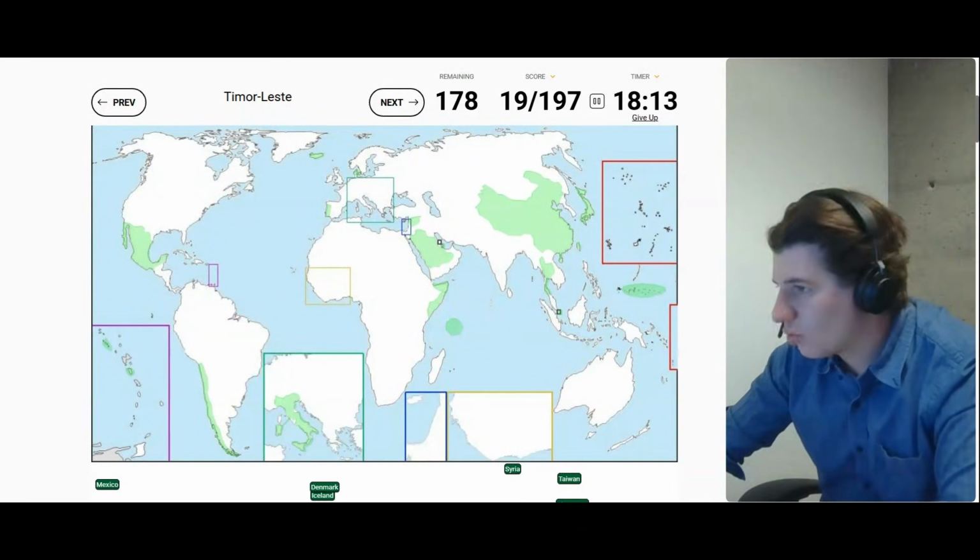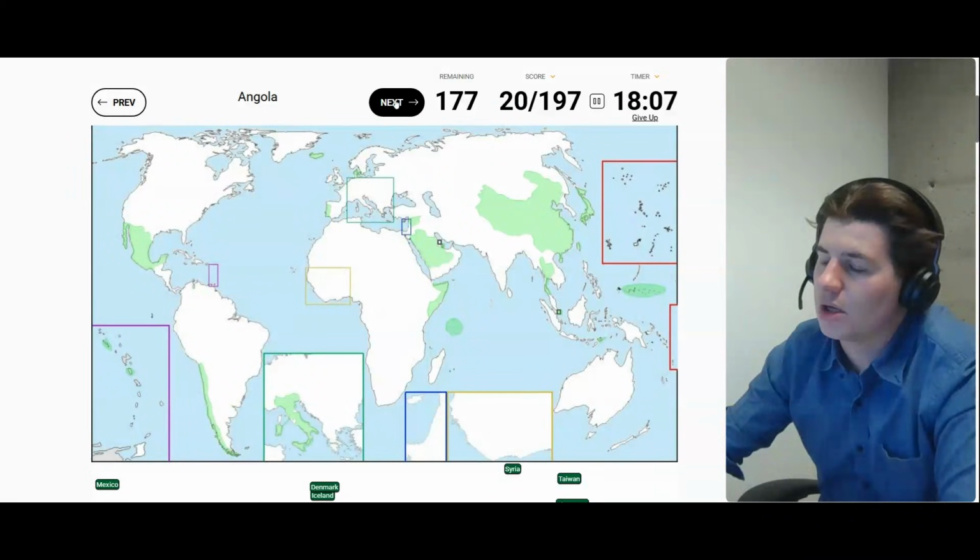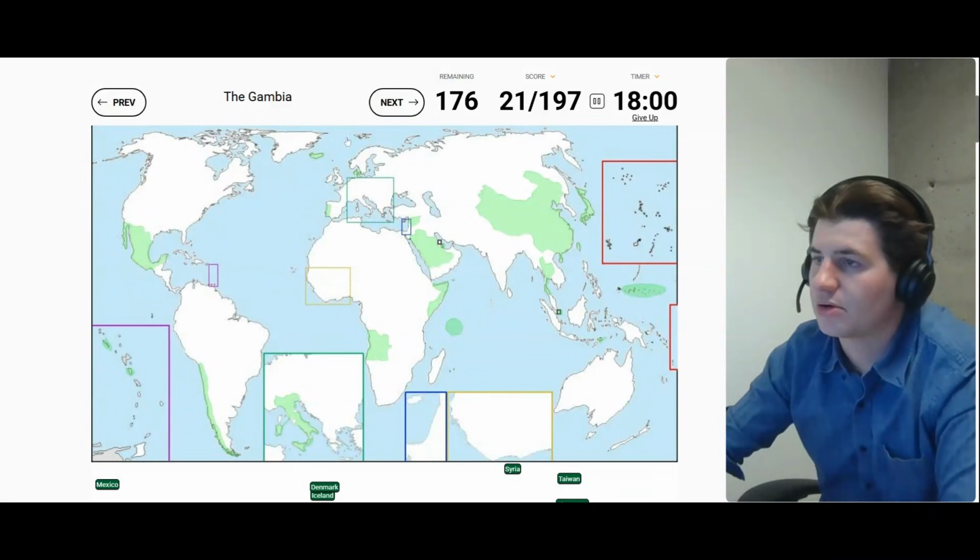Timor-Leste or East Timor, it's down here just above Australia. You have to be careful because it's small, but it's that corner. Angola lies above Namibia. It goes South Africa, Namibia, Angola, and it's pretty big, so it's hard to miss. Gambia is tiny. Benin. Panama is the last one in South America.